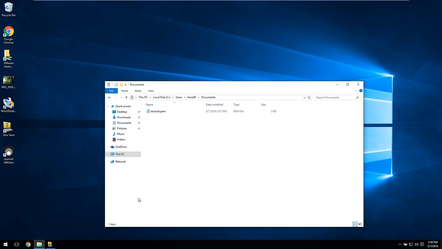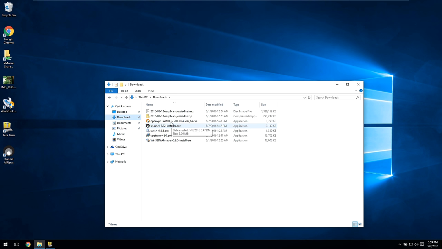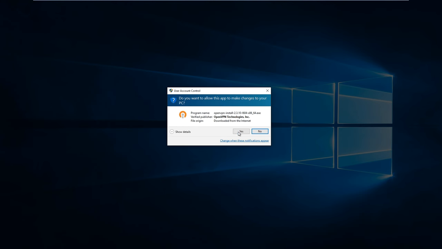Let's go ahead and install OpenVPN. So again, we downloaded that earlier, double click on it. Yep, go ahead and open it.